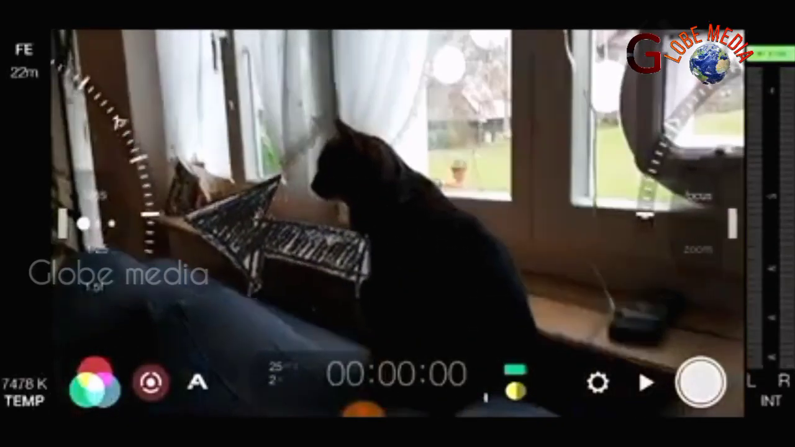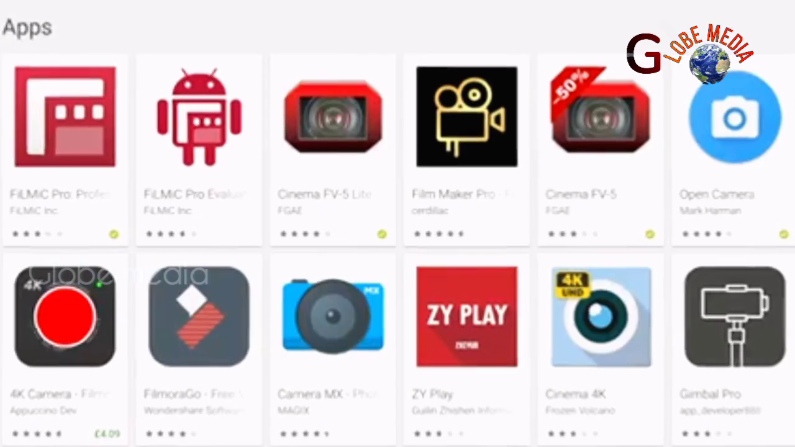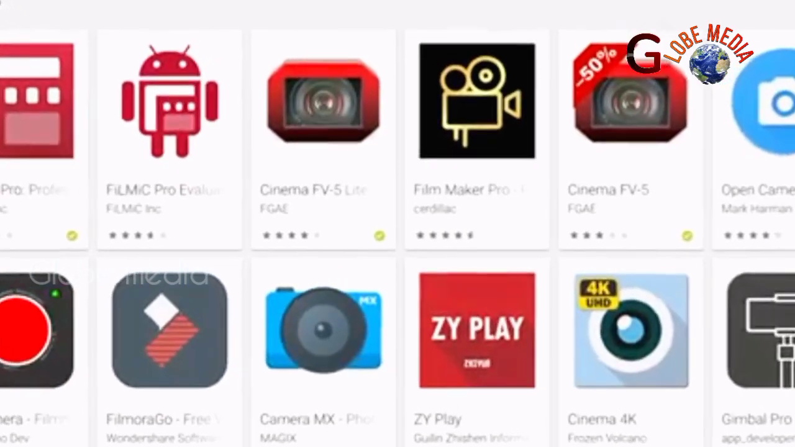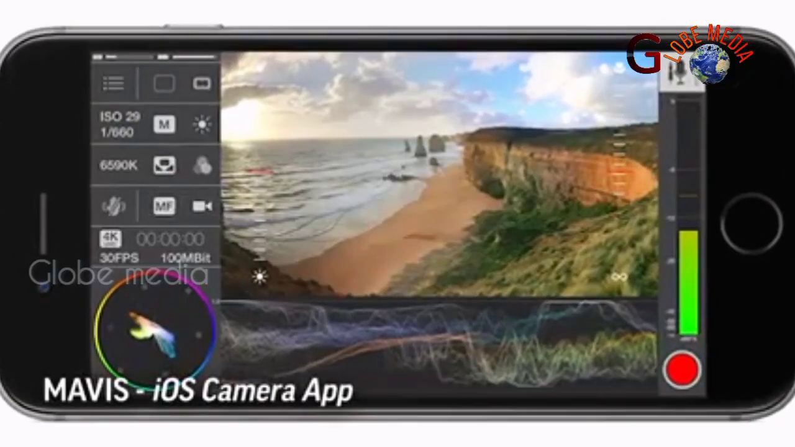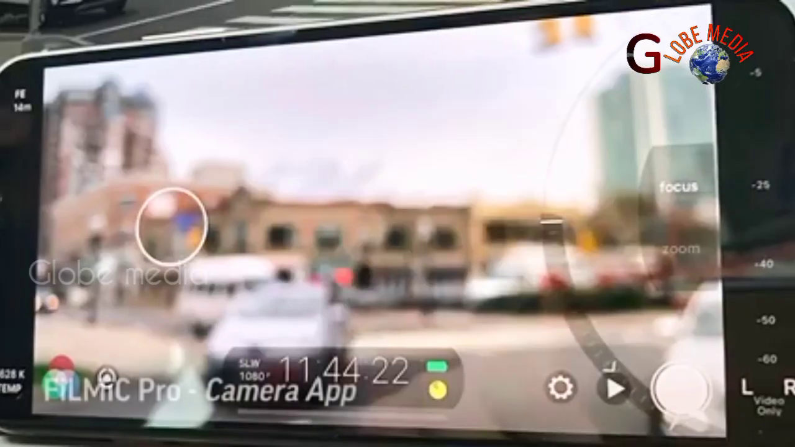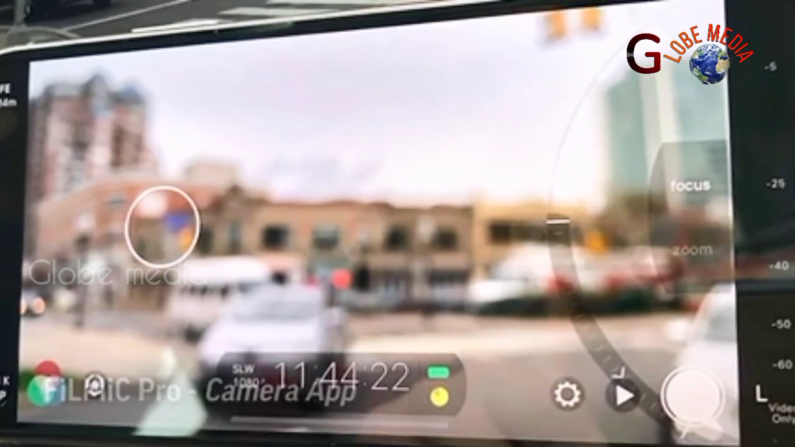So how do you use manual controls on a smartphone camera? If you find your inbuilt camera app to be tricky or limiting, there's also a number of downloadable video camera apps, both for iOS and Android. These apps generally make your smartphone camera easier to control. And I would say the most well-known is Filmic Pro.